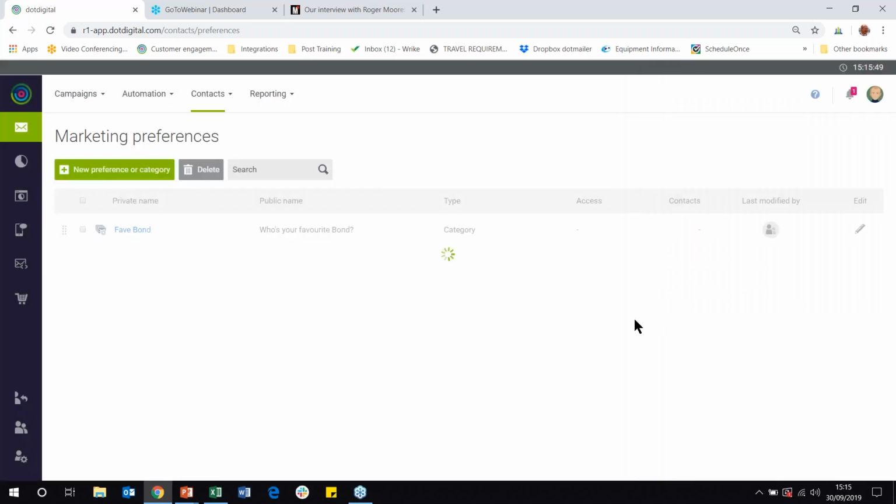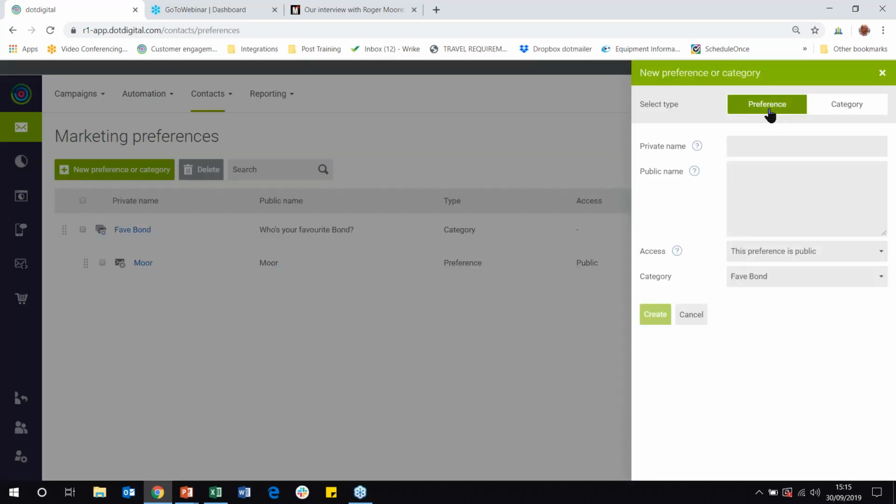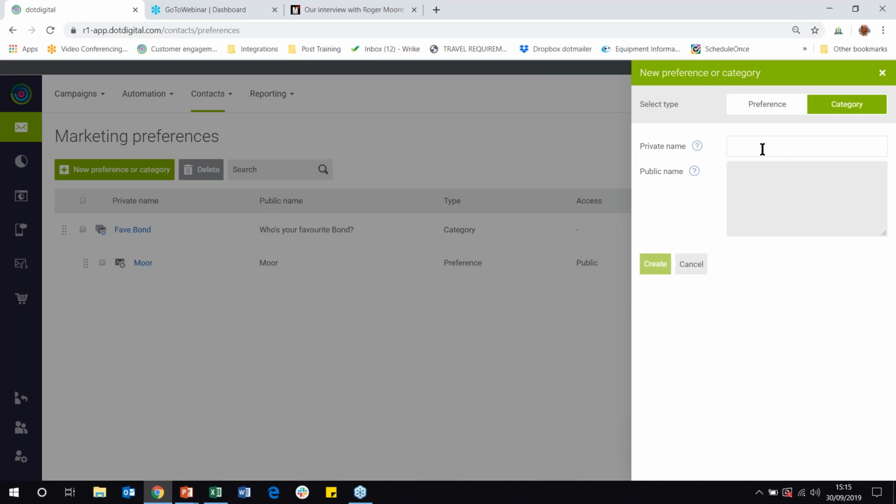Okay, so we'll just add one more in there, another preference. So let's have, I guess, Connery. Should have looked up how to spell these names, shouldn't I? Create.